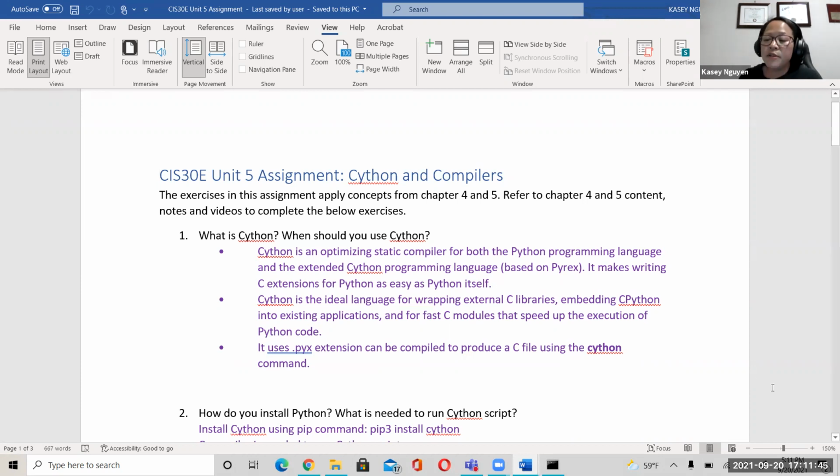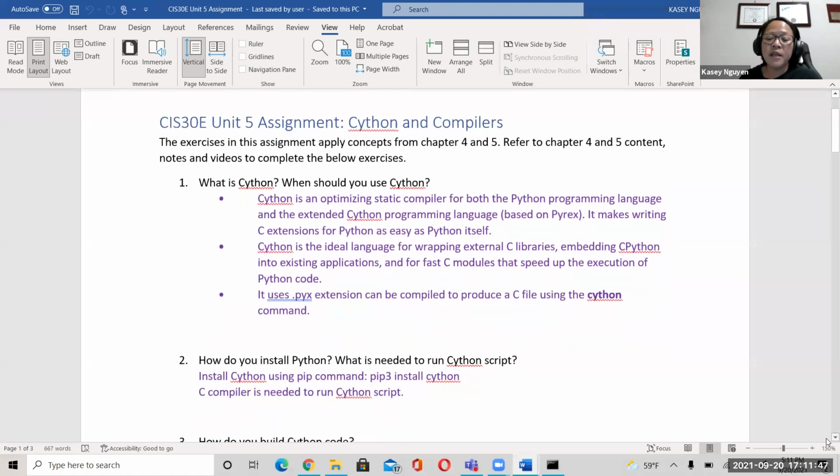For question 2, as you saw, I showed you how you can install Cython. You can use the pip command, and if you're using Python 3, make sure it's pip3. So we would do pip3 install Cython, and we need to make sure that we have a C compiler to run the Cython script or code. Okay. Any questions?